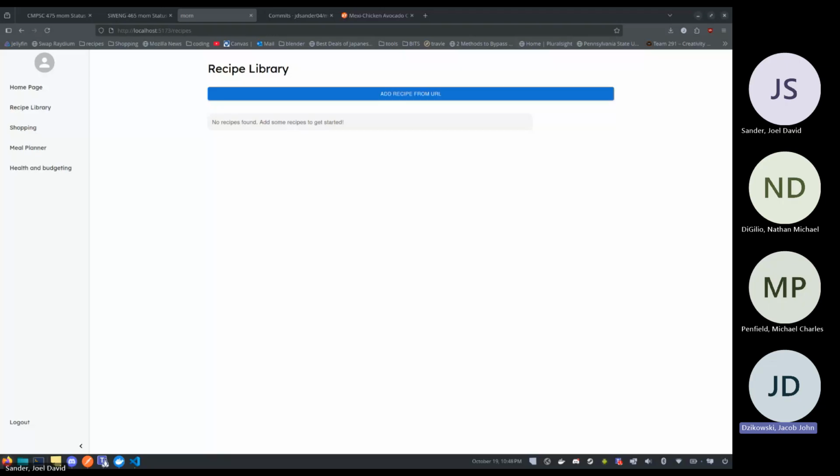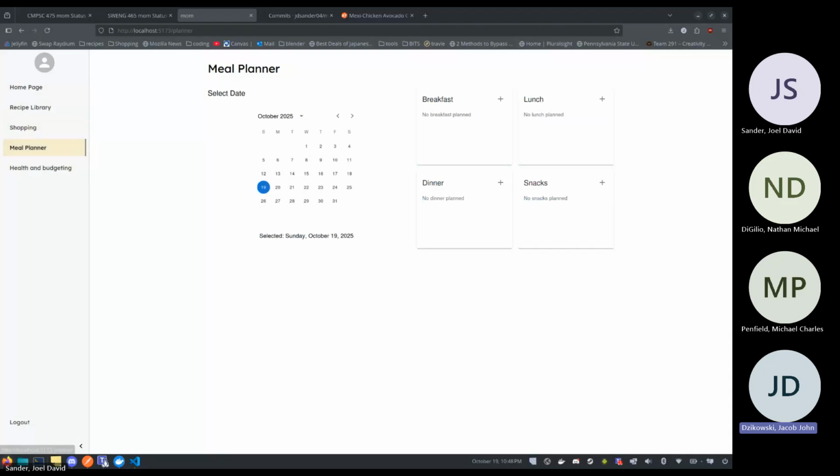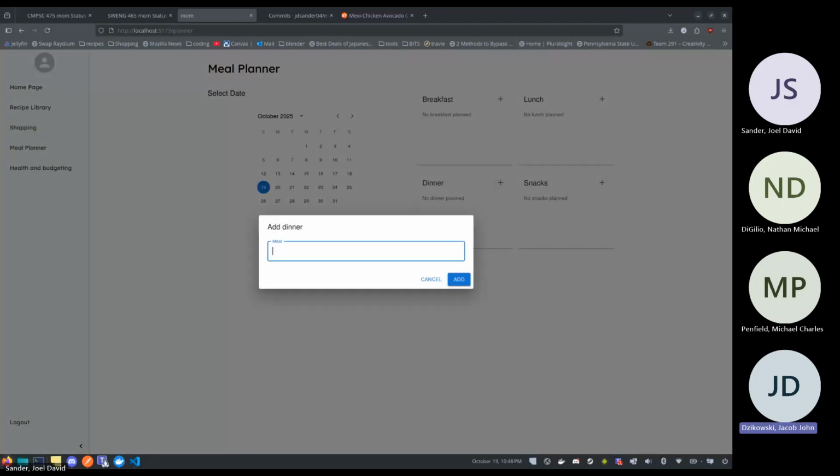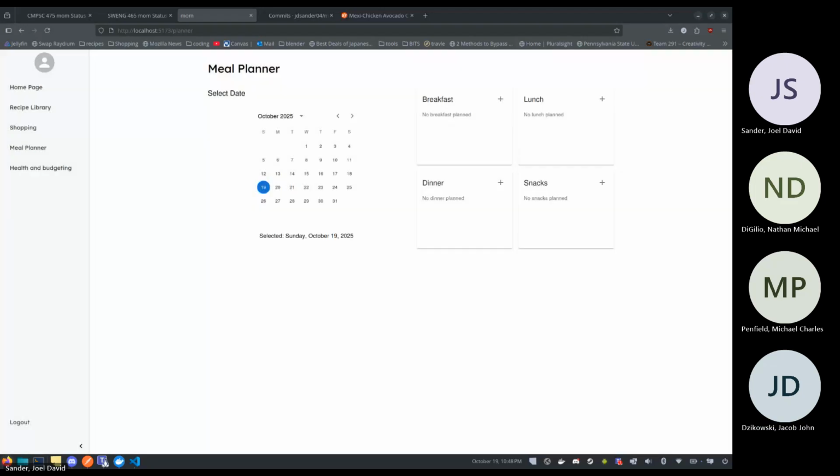So now, since we're on our profile, we're going to have access to our own meal plan. If you want to open that, I updated the calendar, as you can see here. And now you can just click add dinner. And right now you can just type in steak. And we are going to pretend that that worked.